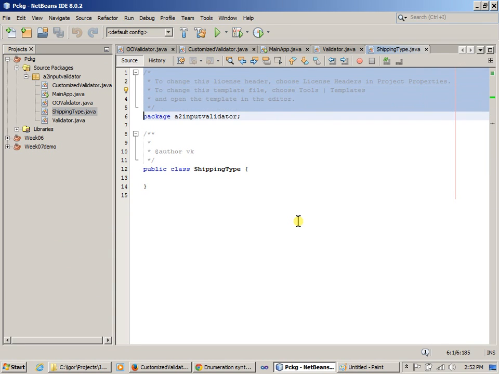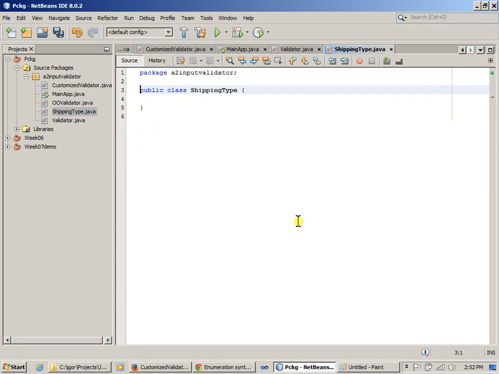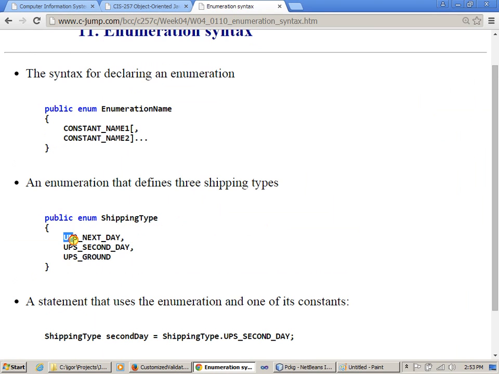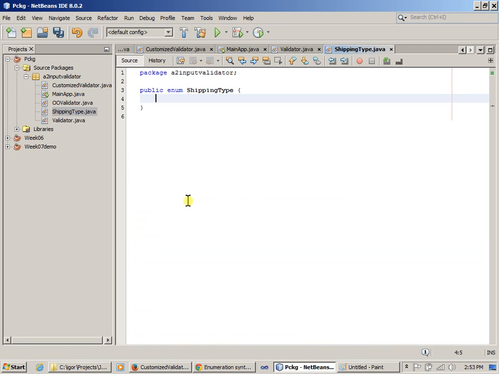And over here, instead of naming it a class, I will make this an enumeration, just like this sample demonstrates. An enumeration shipping type, and of course I need to provide, and we can just copy and paste the set of constants from here. Okay, so here's the set of constants. The convention is that you specify them in a vertical manner instead of any kind of horizontal. Just make them list like this.